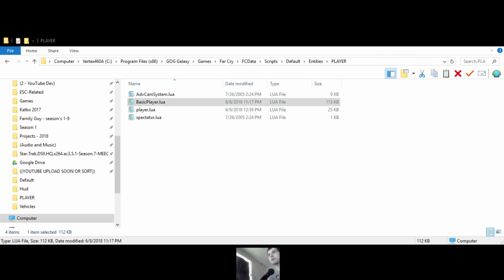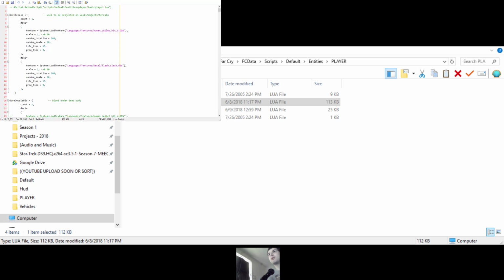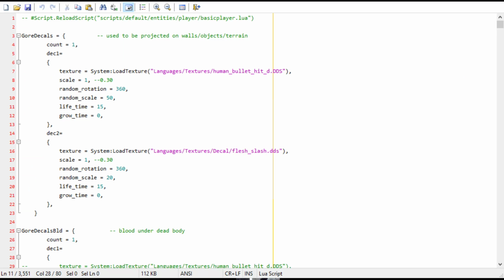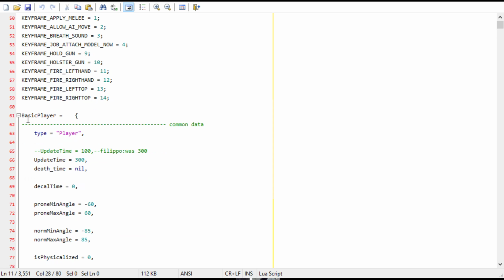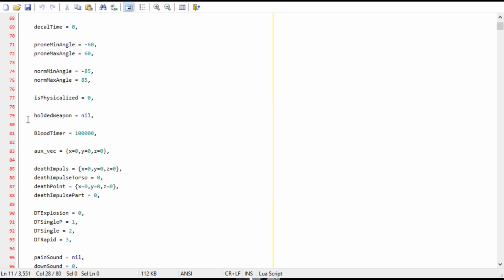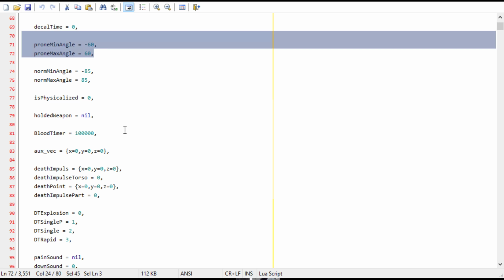I really could add one more window capture here. Whoa. Oh man, I'm an idiot. I could have had both these over the same time. But who cares? Okay, gore. Basic player. I think that's any prone angle. Oh, I changed the prone angle from like 35 degrees to 60.